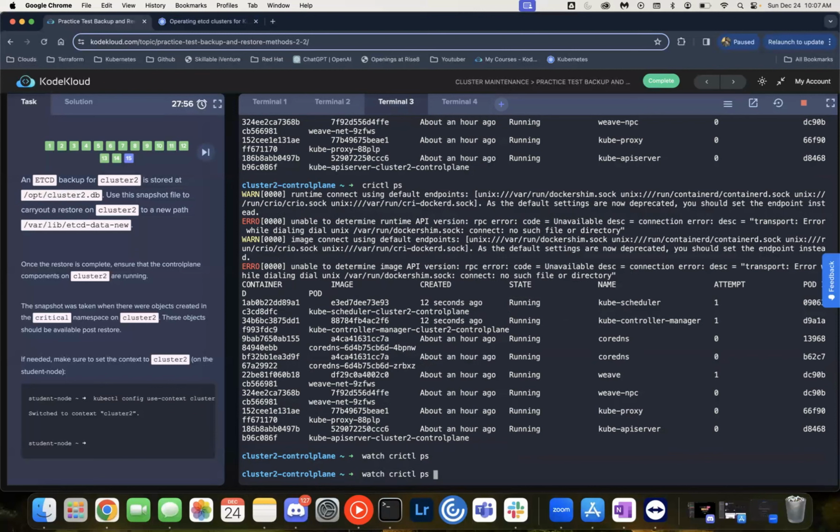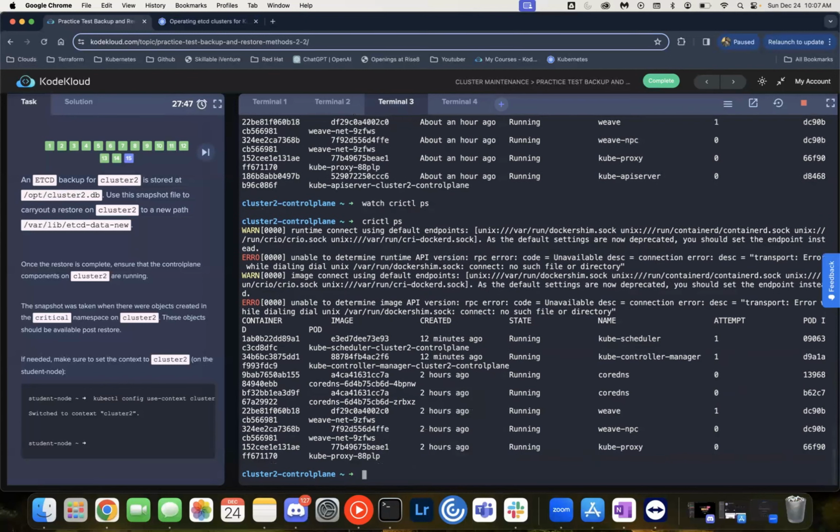In the case of the etcd server being external, we won't be able to actually see it here as it is not on the machine itself. But all we have to do at this point is just restart our API server and we're good to go. So let's go ahead and do that.